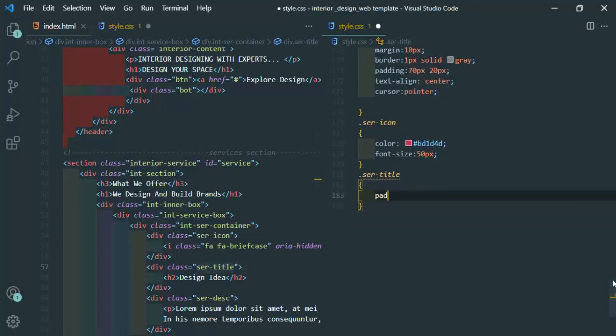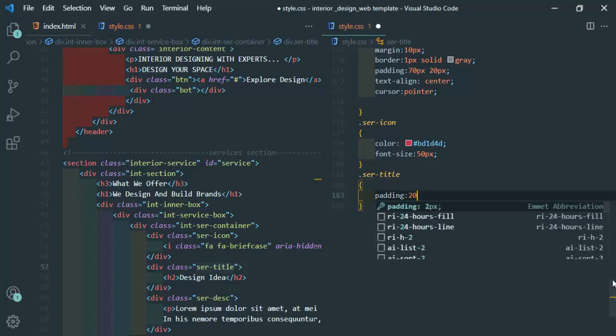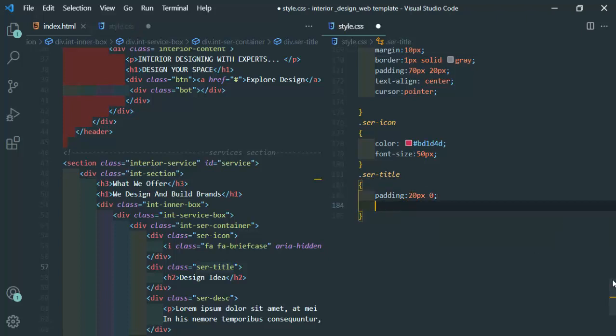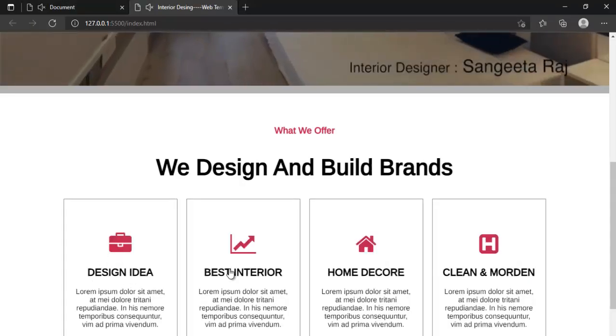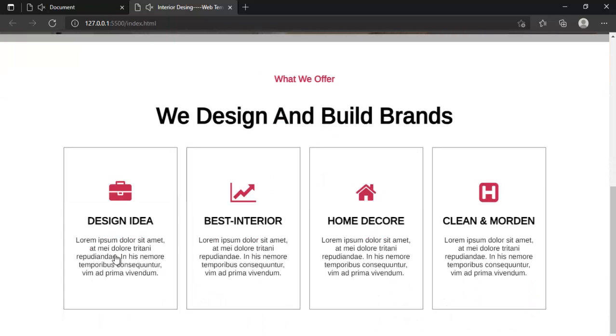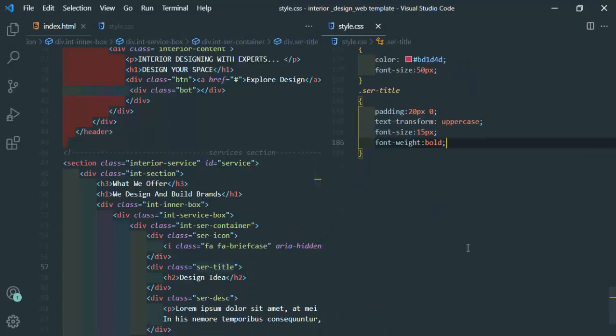Okay, so our title padding is 20 pixel from top and bottom and 0 pixel for left and right. Text transformation property, sorry, is uppercase. Font size is 50 pixel and the font weight is bold. Okay, so see this. Now we are going for our next part, that is services desk.